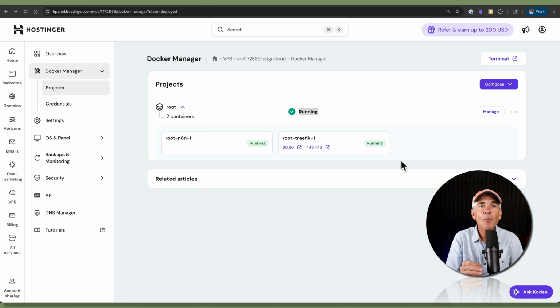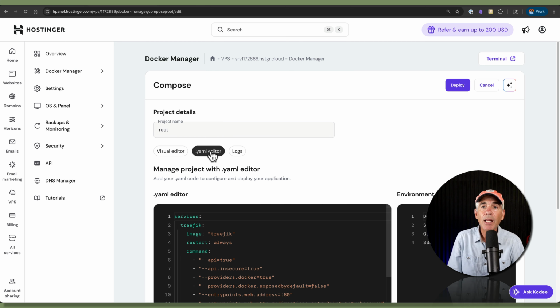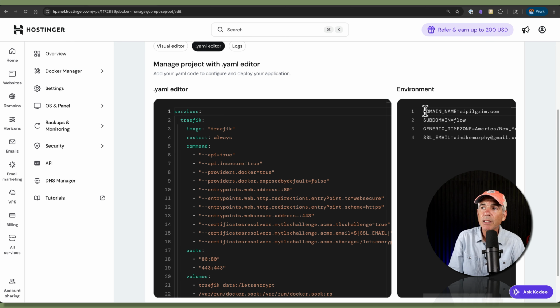And to confirm that the Docker Compose YAML file has been updated with the environment variables that we set, we'll click on Manage, YAML Editor. I'll go to the environment box, and there we have it.